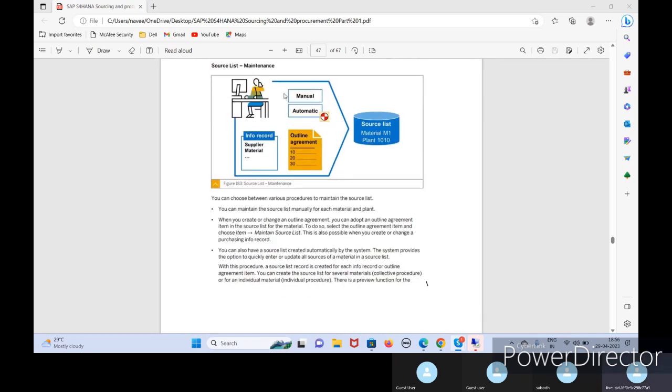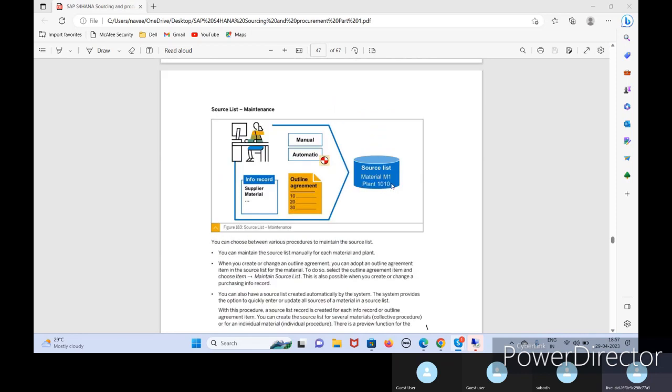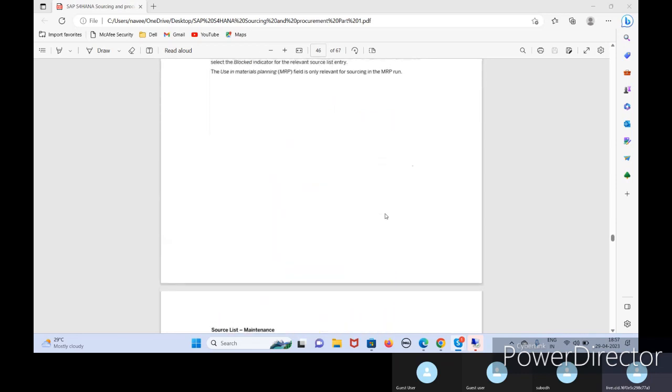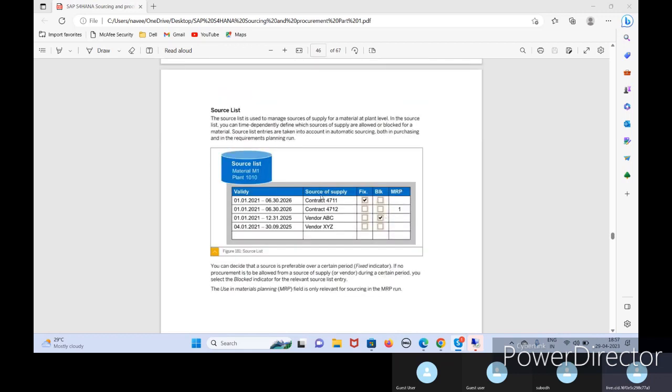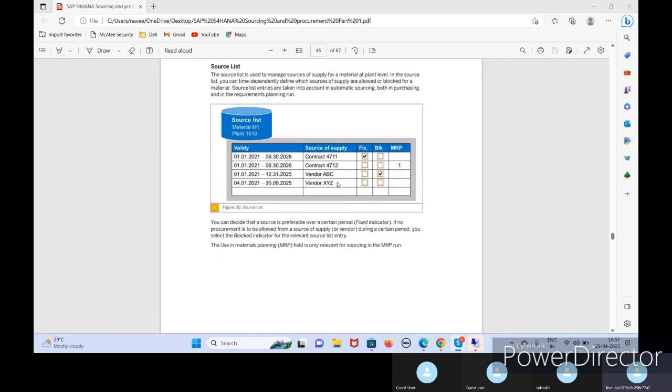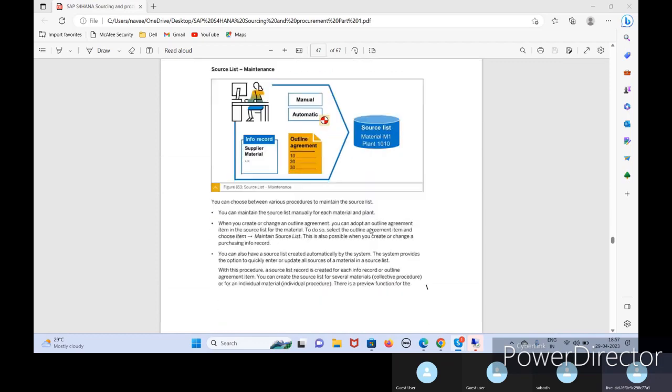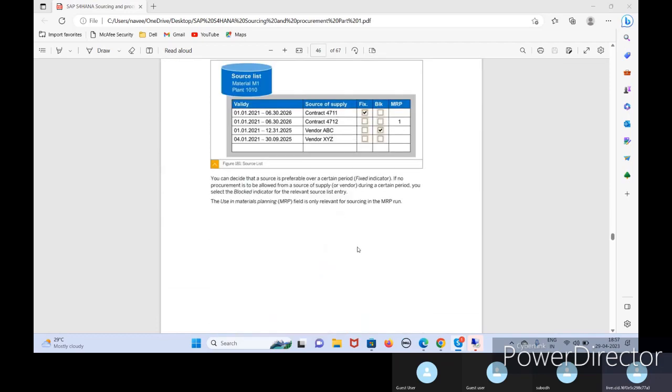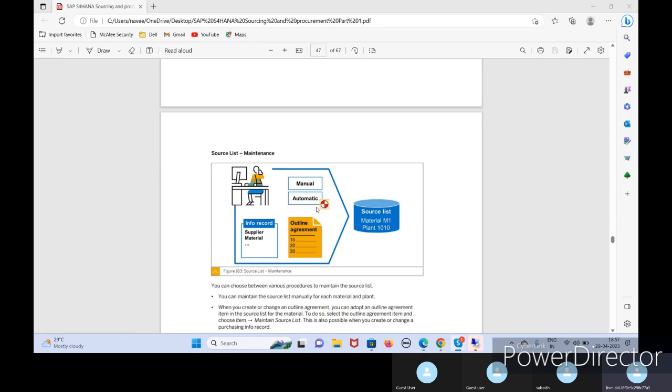So source list maintenance means how we create the source list. We create it manually. The transaction code is ME01, that is the transaction code to maintain the source list manually. Also, using this particular button, we can automatically generate the source list. If I enter the material and the plant, the system will check in the background whether any contract is available for this material, or any info record is available. Then it will bring the data automatically like this. That is called automatic generation of the source list.